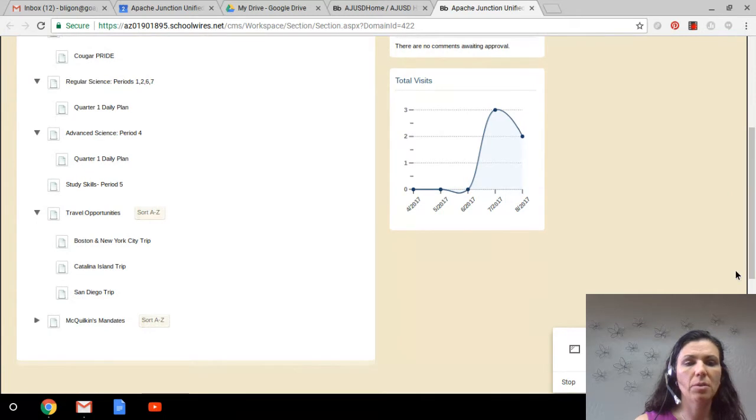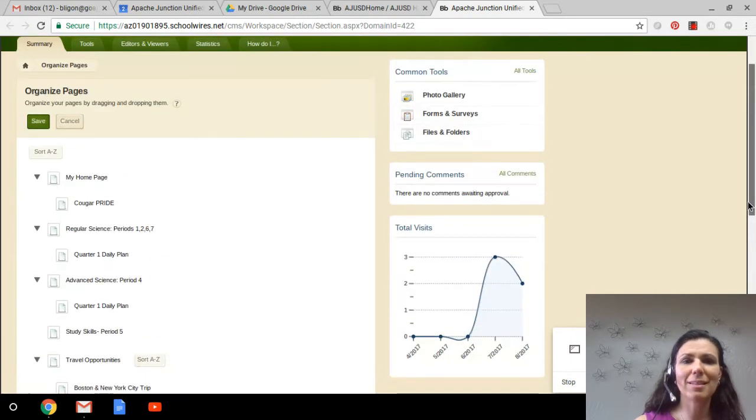You also have the option to sort your pages A to Z, and you can also sort pages that have multiple subpages on there. So you can sort A to Z so it'll be leveled alphabetically. And you can do all of your pages alphabetically, but I wouldn't necessarily recommend that you do that because we want to make sure that your home page is going to be at the top. That's going to be the landing page where parents and students see what they first see when they click on your name to go to your teacher site.